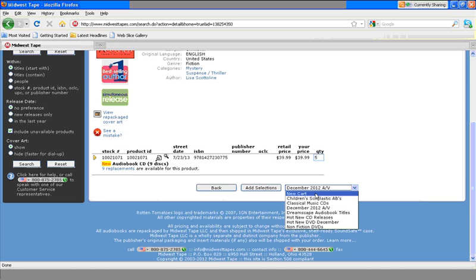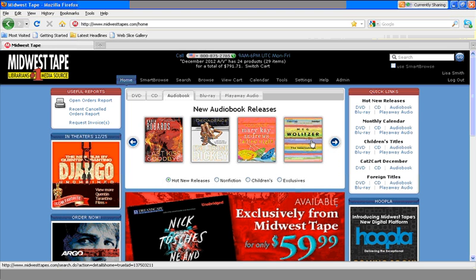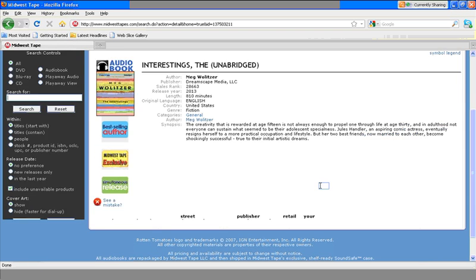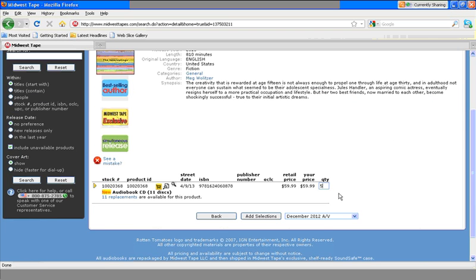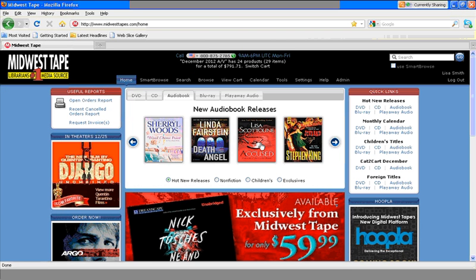I can select a new cart if I'd like. For today's sake, I'm going to put it into, let's see, December 2012 AV. Okay, so I'm going to add that selection. And I just added the title to a cart. Obviously, it's not going to take that long. I can simply just go in and I can select the title, go down, add to a cart. Okay? That's the new release carousel.